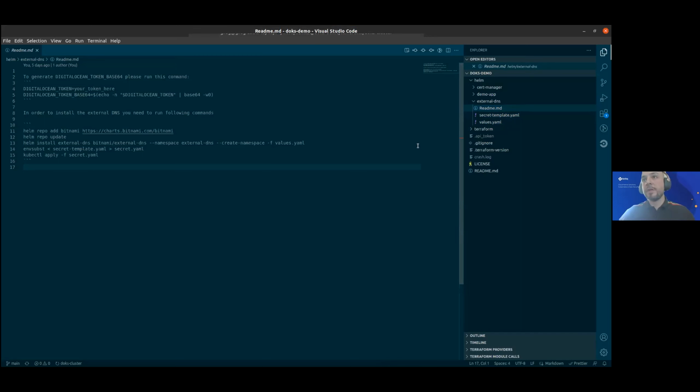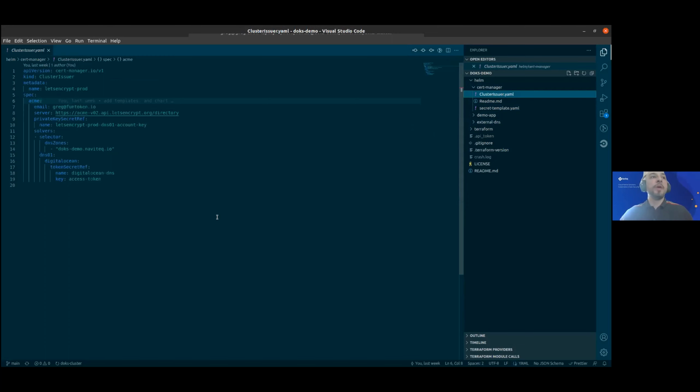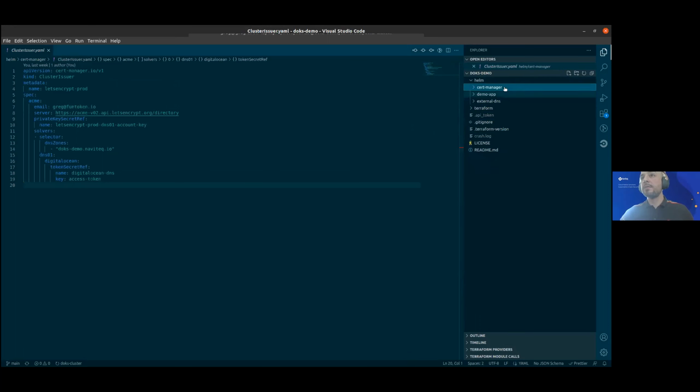So after installing this, we're going to install Cert Manager, which will be installed by the one-click apps, but we will again create a secret for Cert Manager to manage DNS. And we will create a cluster issuer manifest. This manifest will allow us to generate certificates for our ingress of the application. And the last thing we're going to install into that cluster is a demo application.